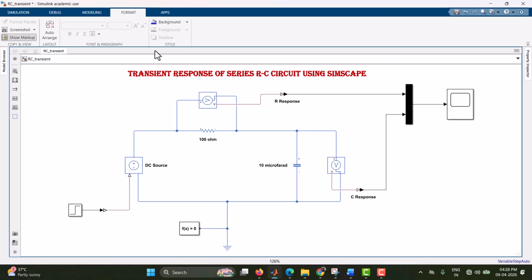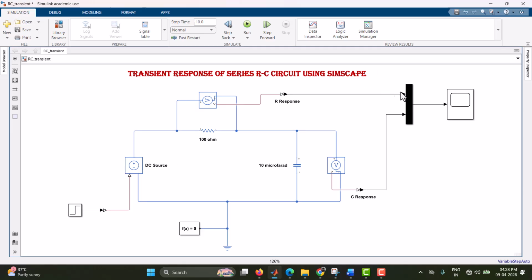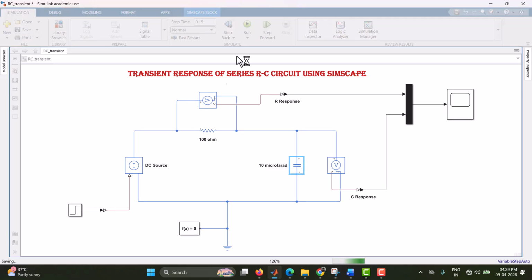Now we can run the simulation. This is the complete setup. Now you have to set the time as 0.15. Here this step signal is converted into a physical signal using this Simulink to PS converter, and it is applied to the circuit, and everything is connected in series, that is resistor, capacitor and then DC source. And here we measure the voltage across the resistor as well as the voltage across the capacitor. Okay, now you can save the file once again.